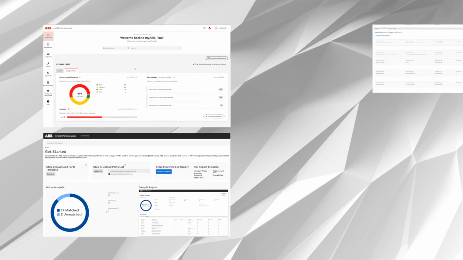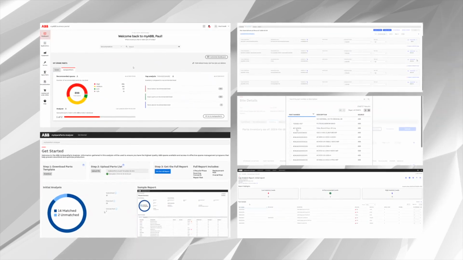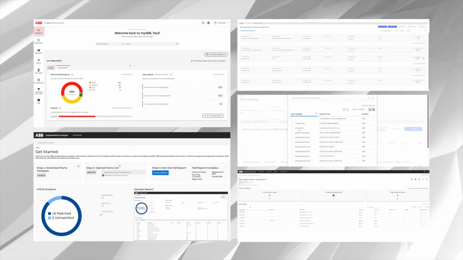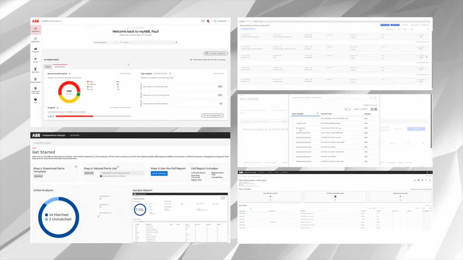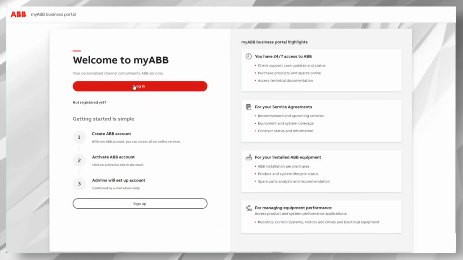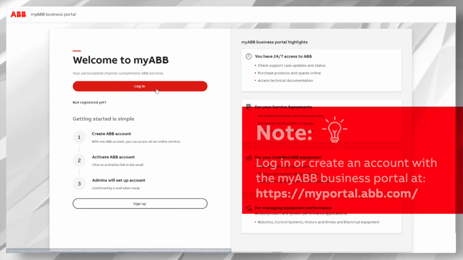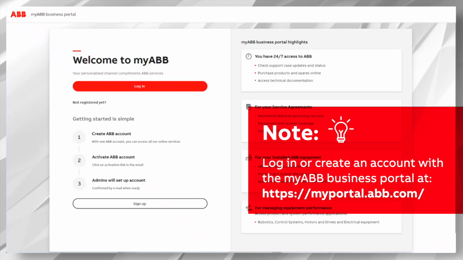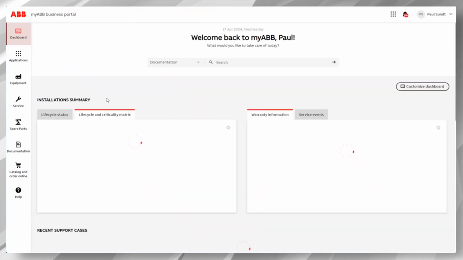And together, during the last 3 years, we have developed a series of tools and applications under the name of mySpareParts. And recently, we have launched a series of videos and recordings for how you and your customers best can utilize these applications. For this demo, we will start from a normal login on myABB and assume that you have an account established. So once you are logged in, you will land on the normal dashboard landing page.